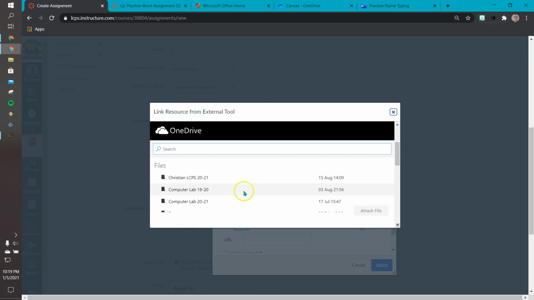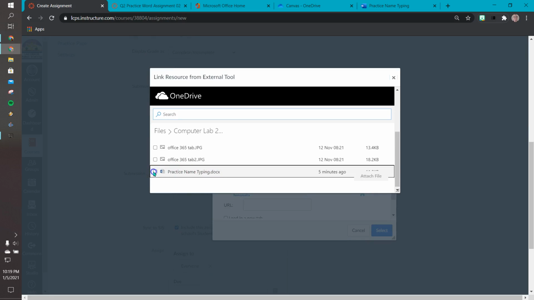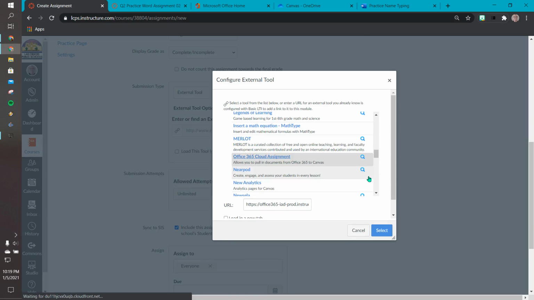So anyways, let's find that document, right? Find where you placed it. Okay, here's that document I just created. Let's check it and let's select attach. And so now behind the scenes, Canvas is creating this document and that folder in your Canvas OneDrive folder. We have the original still. It's not going to be messed with, but a new master is being created in your Canvas OneDrive folder for this course. Now, don't leave by pressing X. You still have to press select here, okay? So we're going to press select.